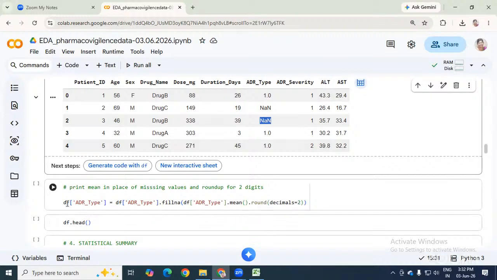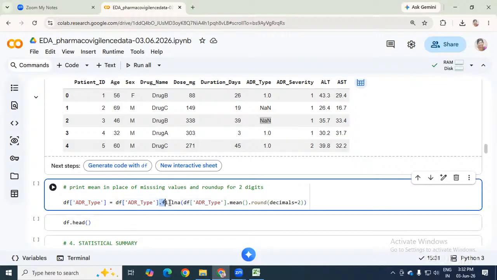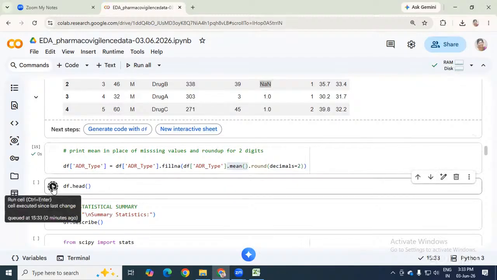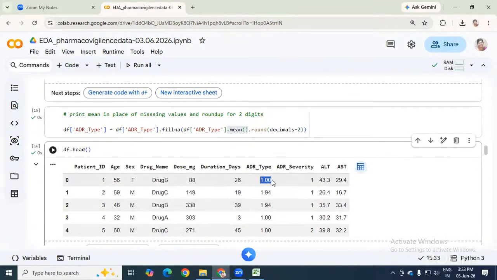To do that, I am collecting df ADR type and filling the null values with dot fillna. If you want to drop, you will use dropna. If you are filling, you use the command dot fillna, and where you want to fill in ADR type, you fill with dot mean. You just keep the keyword dot mean and you round up the decimals too. If you want, you can make it 0 also, because the mean value sometimes comes as decimals. So we are going to round up to 2 decimal places. Let's execute this command. Now again I am checking whether this replacement has replaced the NaN value with the mean value. I am just checking the top 5 rows. Now you can see the ADR type rash is 1, and wherever NaN was there, it's replaced with the overall mean value.